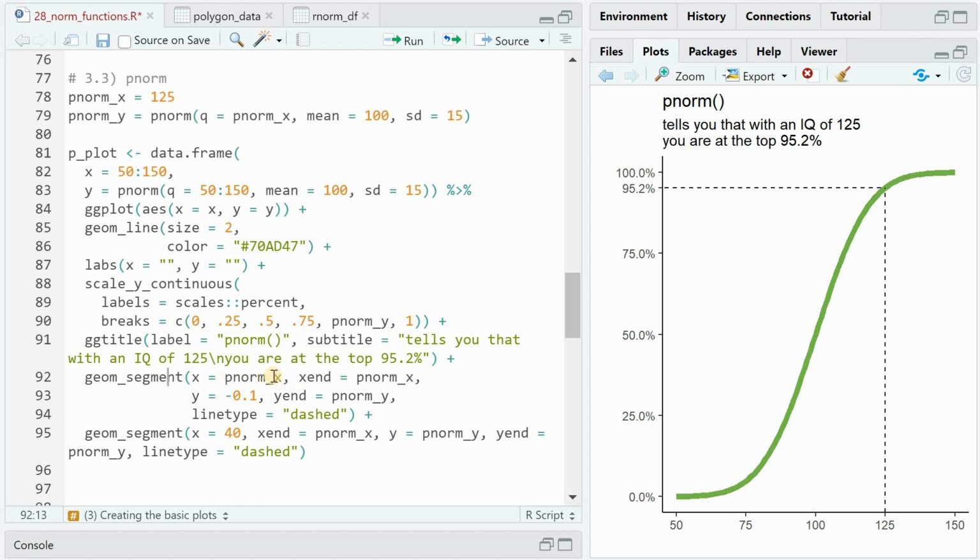So the first line I draw has a set x value of 125, so that's just happening from here to here, but the y value extends from just below 0 all the way up to the pnorm value, and the second line I draw goes from x 40 to the x value 125 that we set up here, and the y values are just held constant, so it's always on this y position of 95.2%, and for line type I use dashed because it's aesthetically a bit more pleasing.